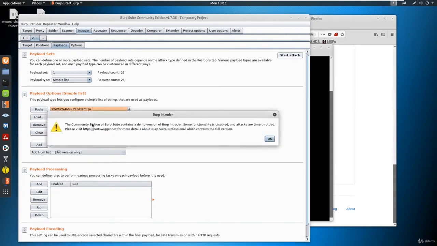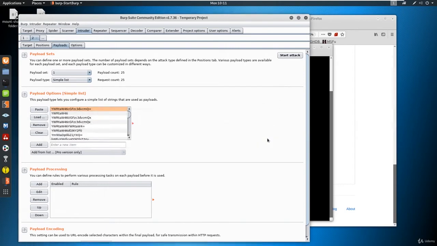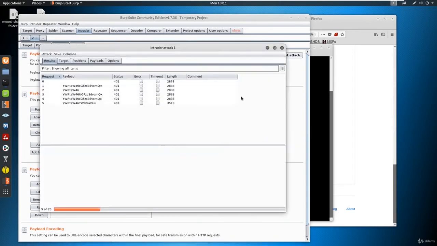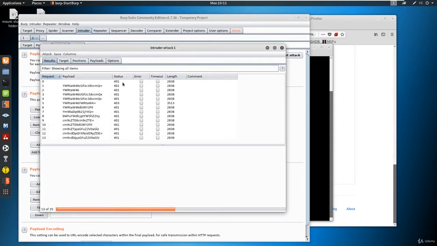So we're going to hit start attack, and it's going to slow this down just to be jerks. And what's going to happen here is that we're going through all 25 requests, right? And you can see different status codes come through. I mean, that's what we're looking at. We're looking at 2 things. 1, we can sort by status code. 2, we can sort by the length here.